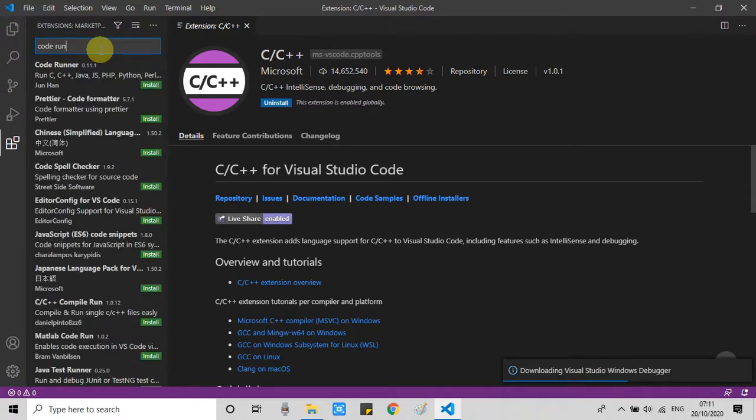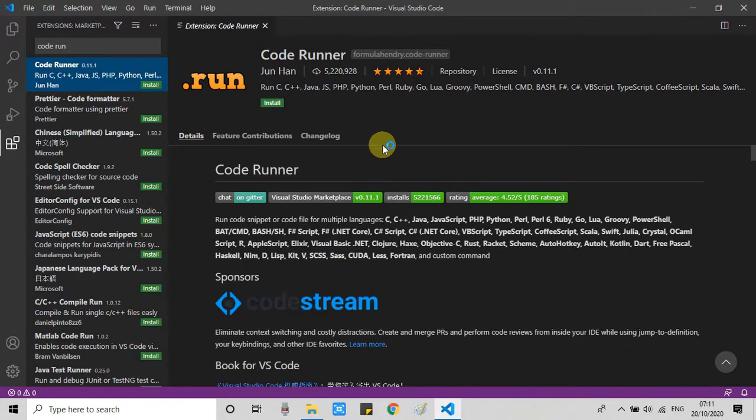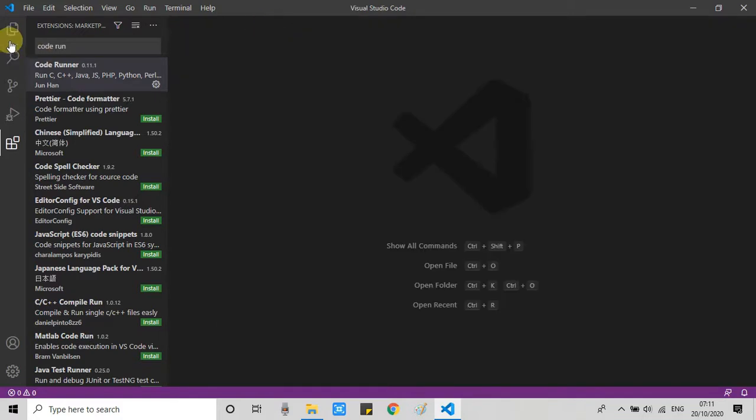And you will see the results, and you will get a lot of results, but we have to select this one, this dot orange icon. Okay, so you can see there are some specifications written about this Code Runner plugin, and there's a green button for the installation. So just click on this green button to install it. You can see this extension is enabled globally. This will support Java, JS, PHP, Python, Perl, Ruby and Go, Groovy and a lot more.